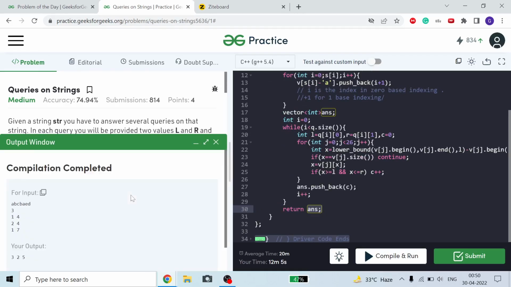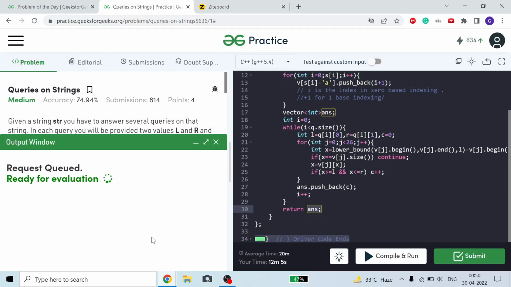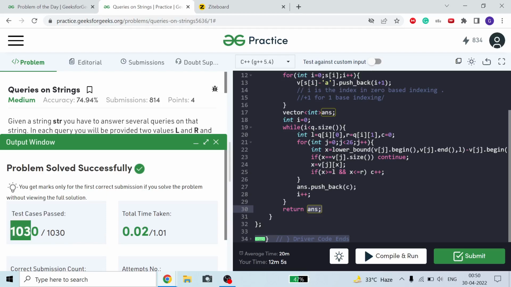I run and compile it, and you can see the 3 5 correct answer is showing. Now I try to submit it. You can see all 1030 test cases pass. Time taken is 0.02, very minor, approximately 0 ms. I hope you understand this very simple approach. This is a DP approach. There are many other ways by which you can do it, but this is a simple and basic approach in terms of time and memory complexity.